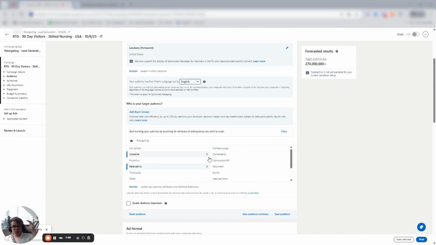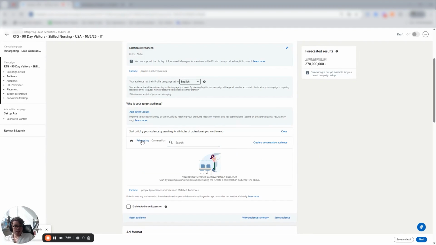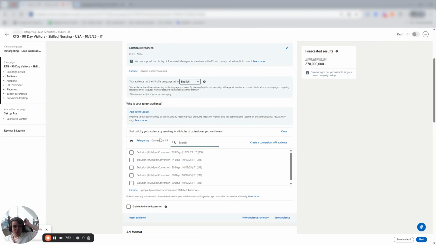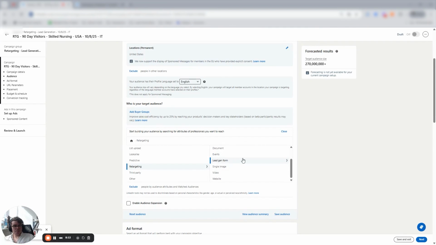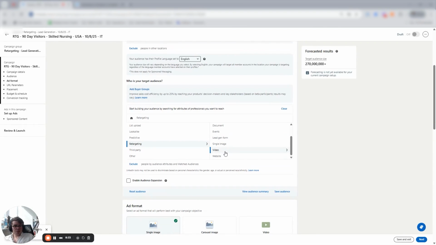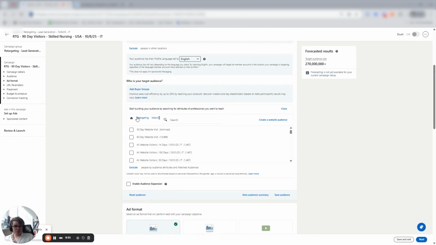For retargeting, you can retarget based on company page, button clicks, or visitors, conversation and engagers, Conversion API, aka people who converted, pulling data from platforms like HubSpot or Salesforce, document ad interactions, conversions, or audiences based on LinkedIn events, lead gen form interactors, single image ad interactors, video interactors or video views, and then finally website visitors or engagers.